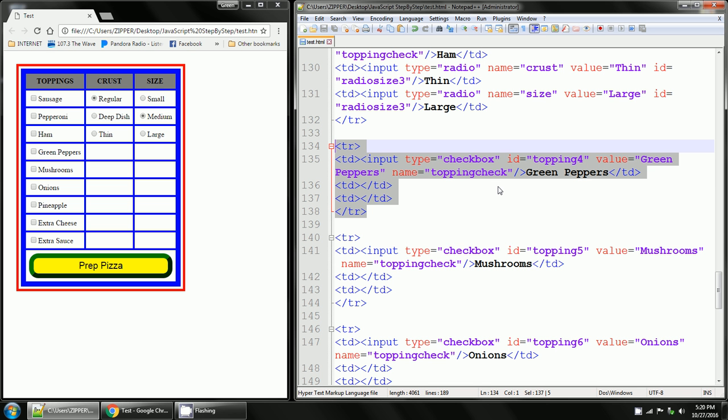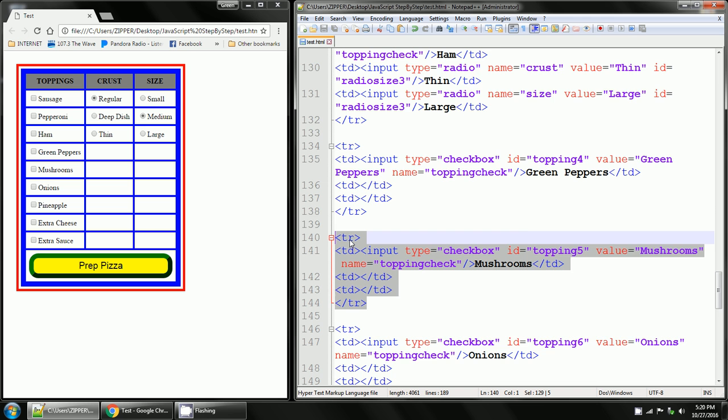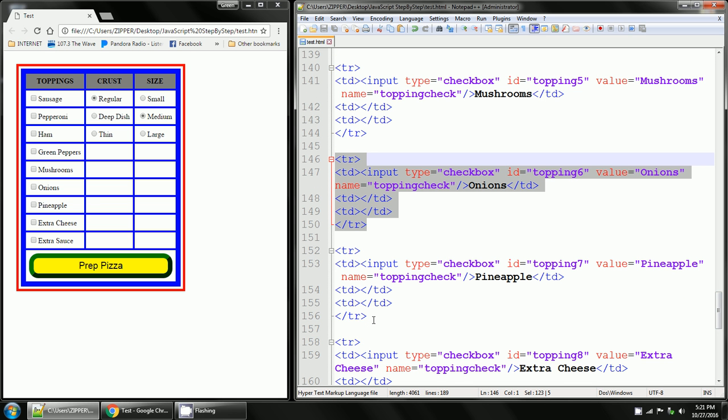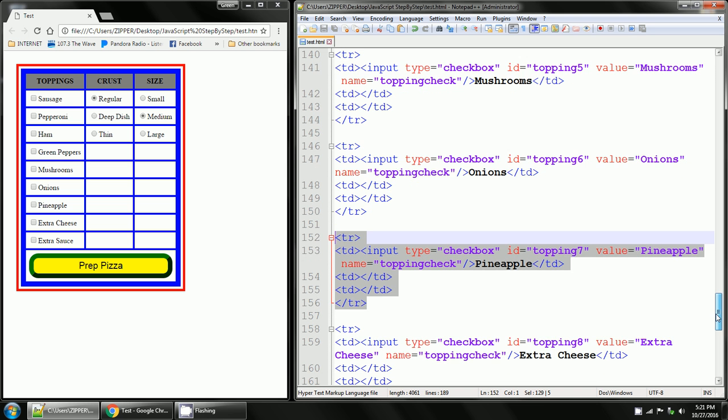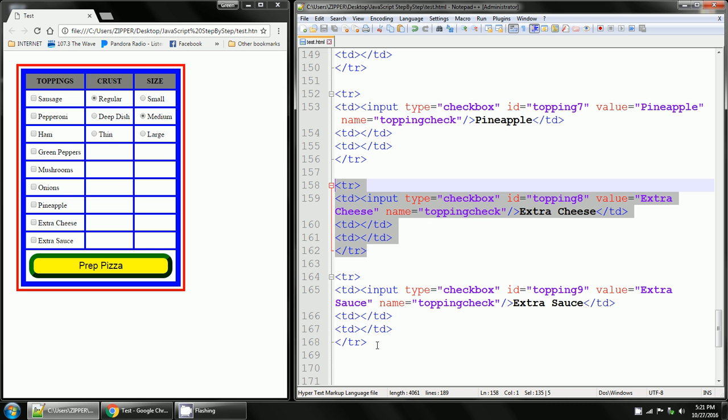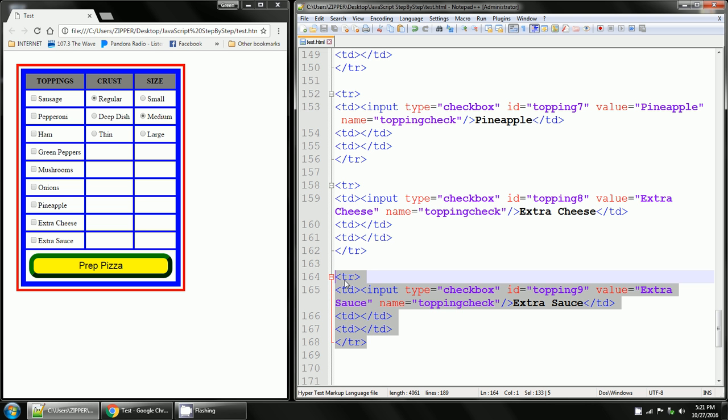So now you take that one and copy and paste it. And now the only thing you're changing is from topping 4 to topping 5, and mushrooms, value of mushrooms, and what you see on the form, mushrooms. Do it again, and again, and again. And I think that we're almost at the bottom.